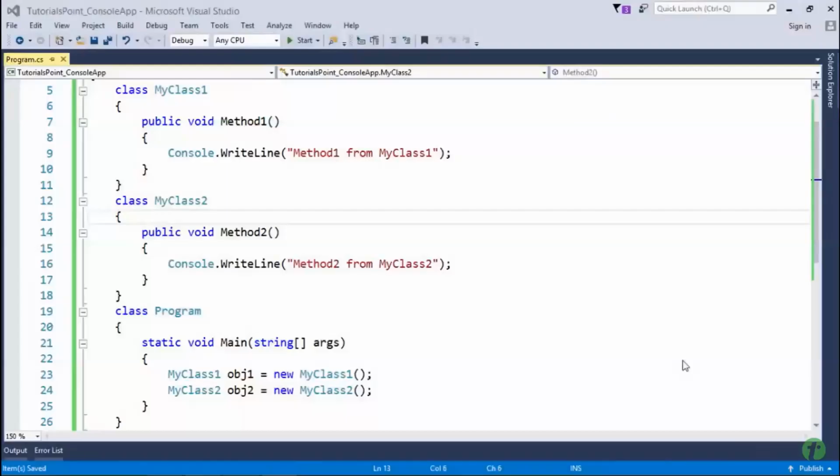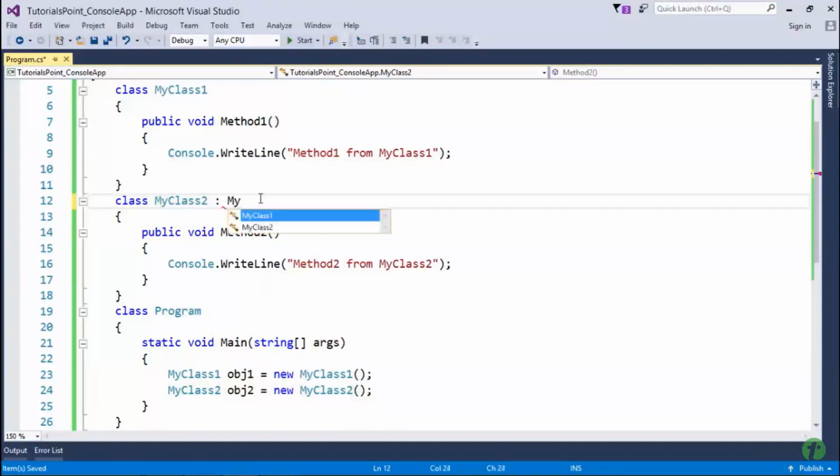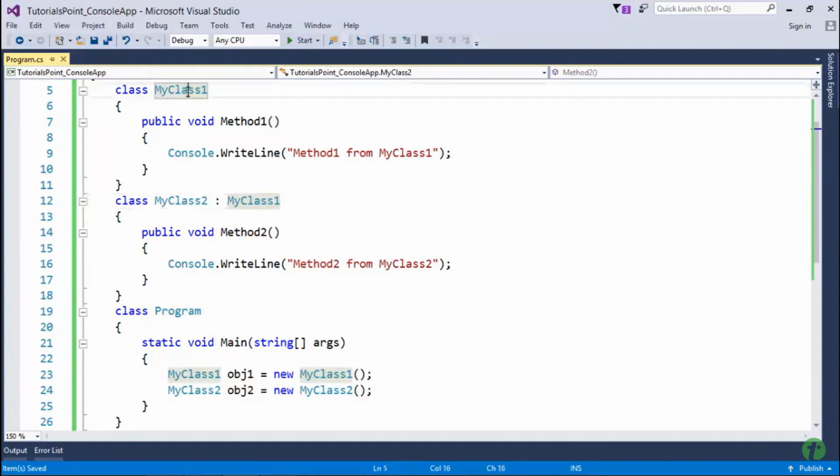In this program, we take a look at inheritance, and for implementing that, I have created a couple of classes, my class 1 and my class 2, each containing a public method that will be accessible in other classes as well. Whichever class you want to make a derived class or child class, you can pass a colon operator, and right after that, the name of the base class, that is the parent class. So now my class 1 is a parent class while my class 2 is a child class.